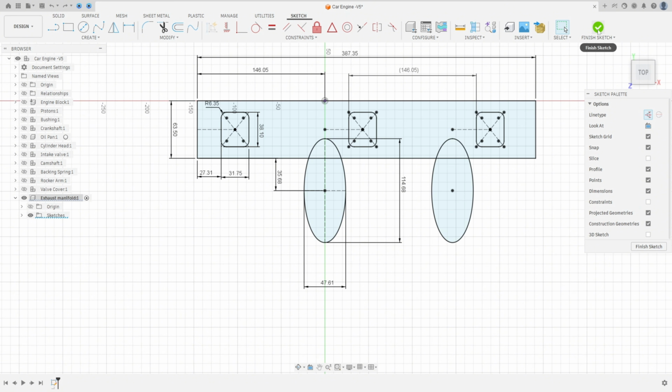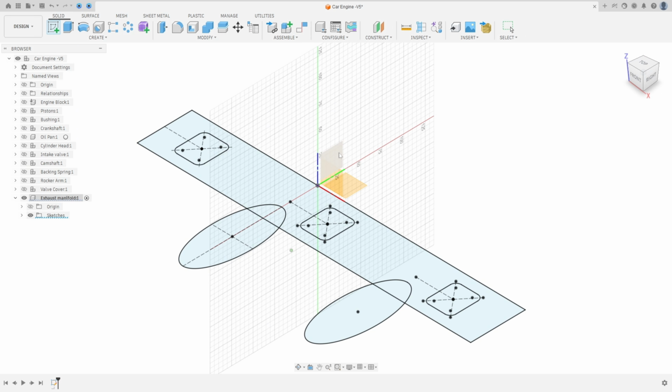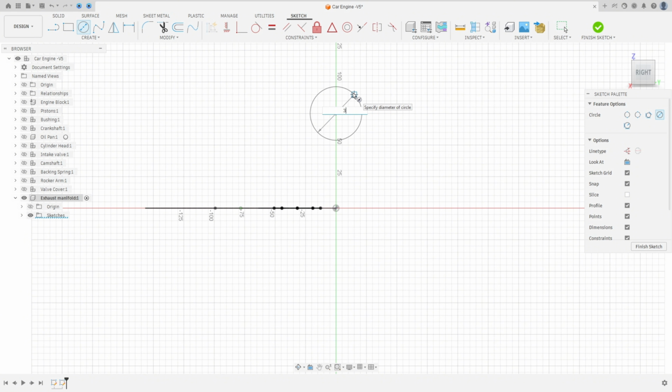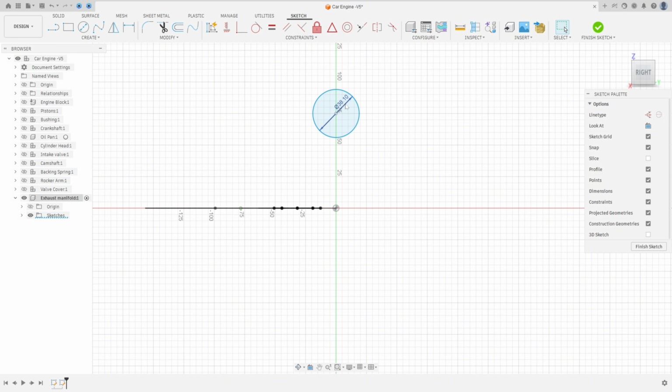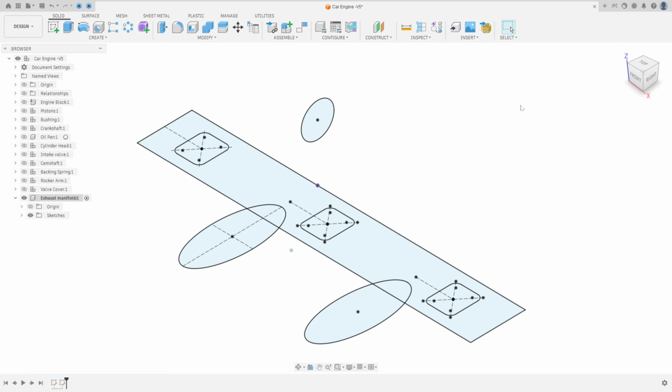And now finish the sketch and go to create a sketch, select the right plane and select the circle, make a circle here with 38.1 millimeters and go to sketch dimension. The distance between the circle and the midpoint is 63.5, and make sure that this point is horizontal with the midpoint, and finish the sketch.